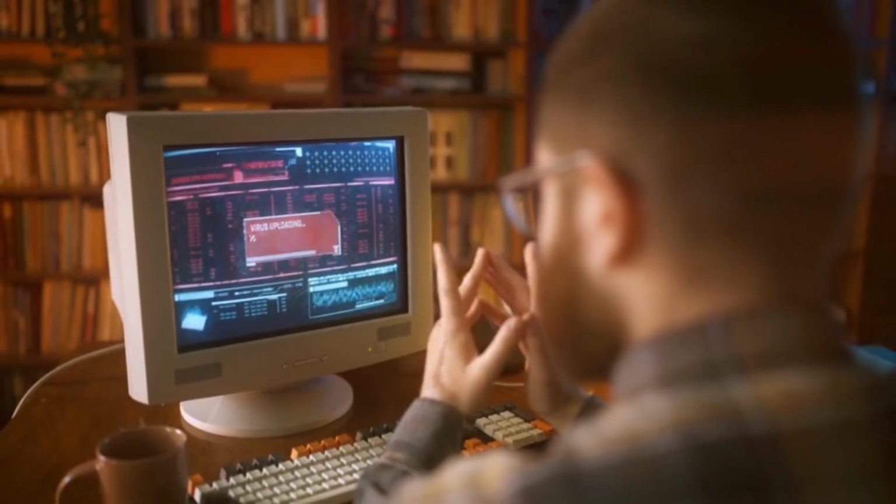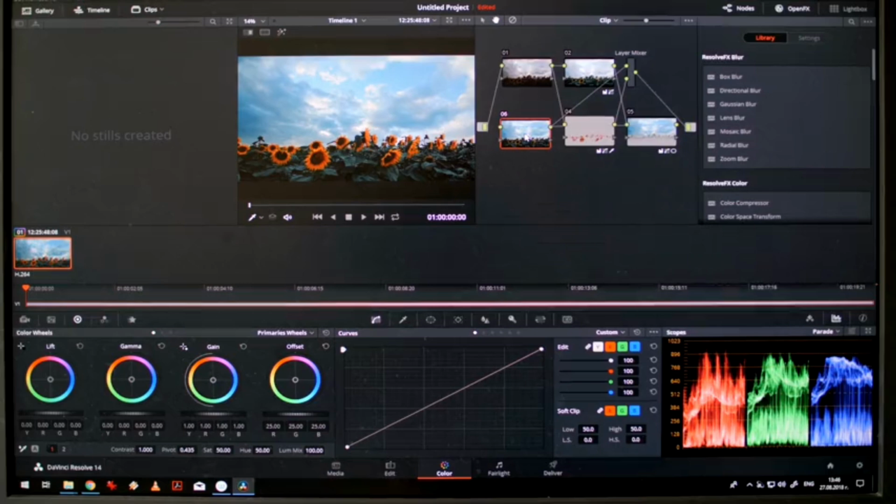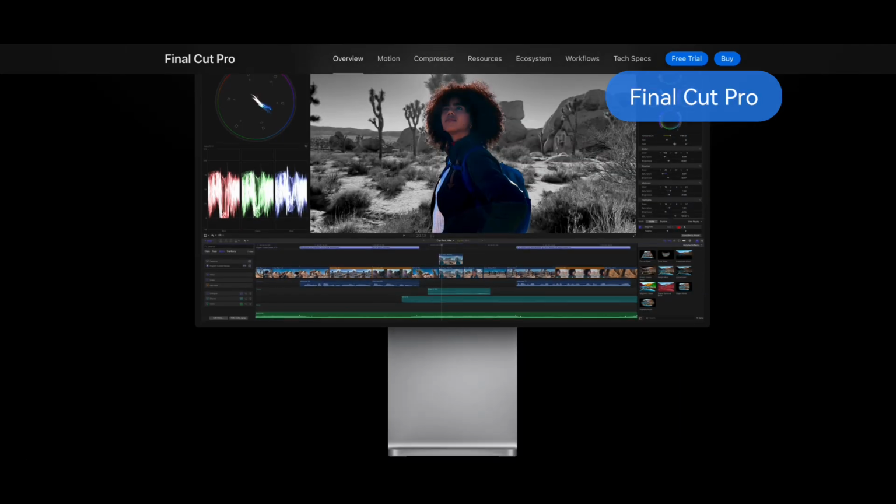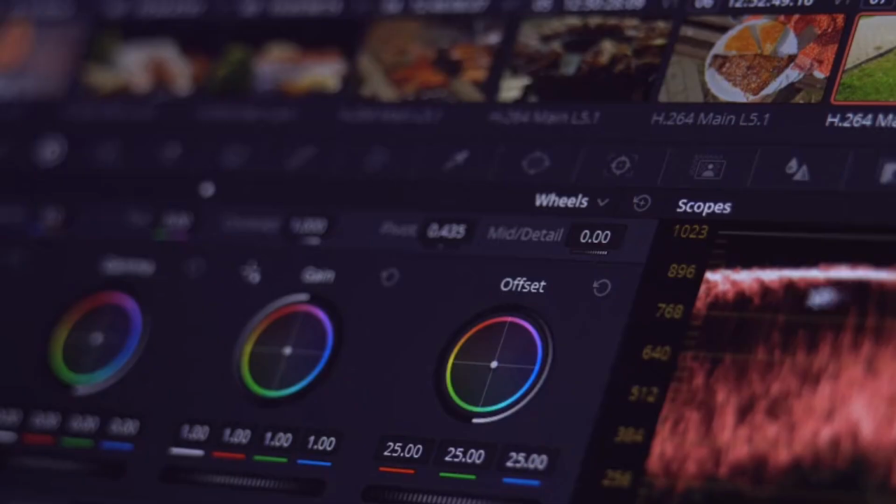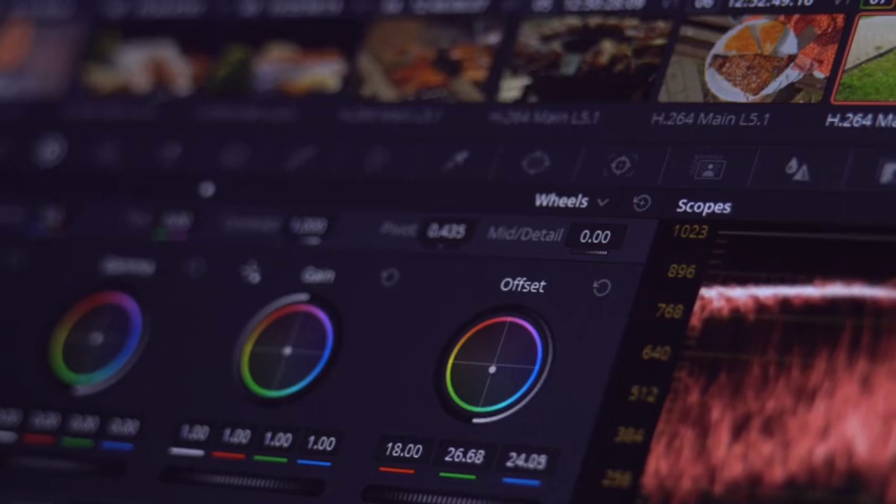If you're serious about editing, it's worth the investment. But honestly, DaVinci Resolve offers a lot of the same features for free. For Mac users, Final Cut Pro might be your best option. Final Cut Pro runs super smooth on macOS and has some of the best color grading tools out there.